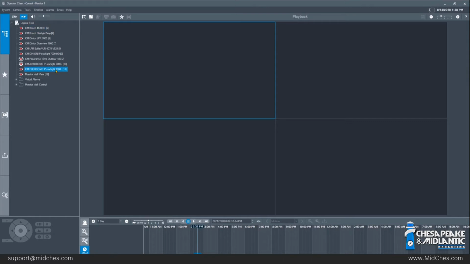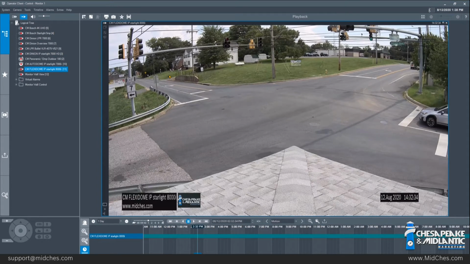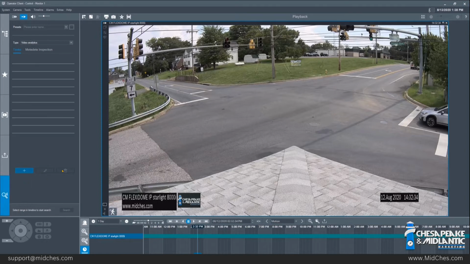Here we will select the camera and drag and drop to an image pane. I am double clicking just to enlarge the screen of the camera. From here, we will go to the far left and navigate to the bottom tab that is the forensic search tab. Inside of this tab, you will notice it is very similar to setting up IVA tasks. To perform a forensic search, we will want to come down to the bottom and select New.